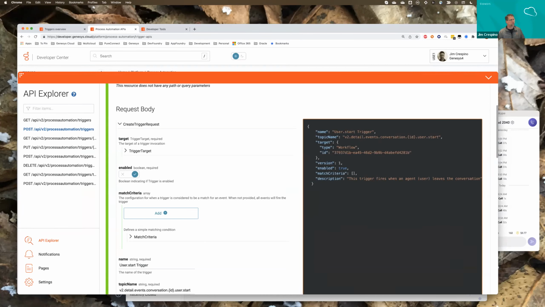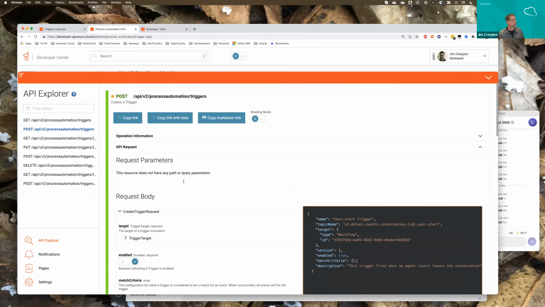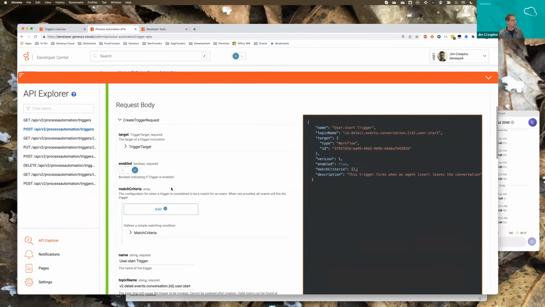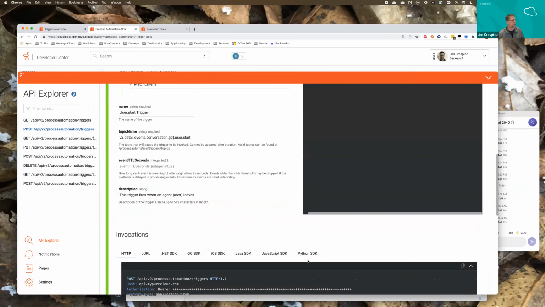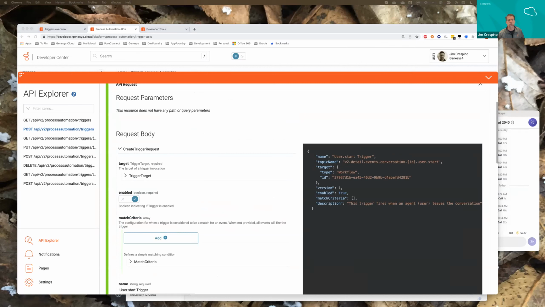All right, so I'm not going to put any match criteria on this one. I'm just going to say when an agent joins a conversation, I want to be notified, and it's going to call yet another workflow. I've got a user start workflow. Let me execute this. All right, we got a 200 OK. I'm going to put one more trigger body in there.